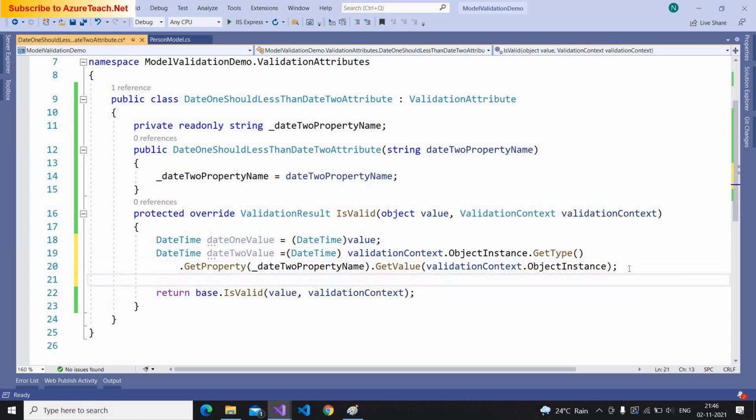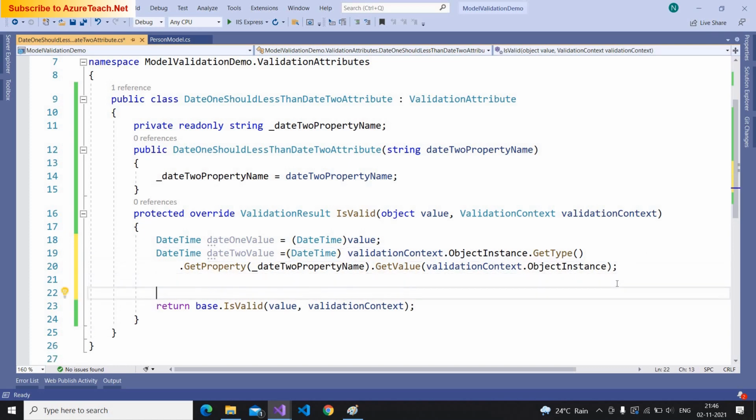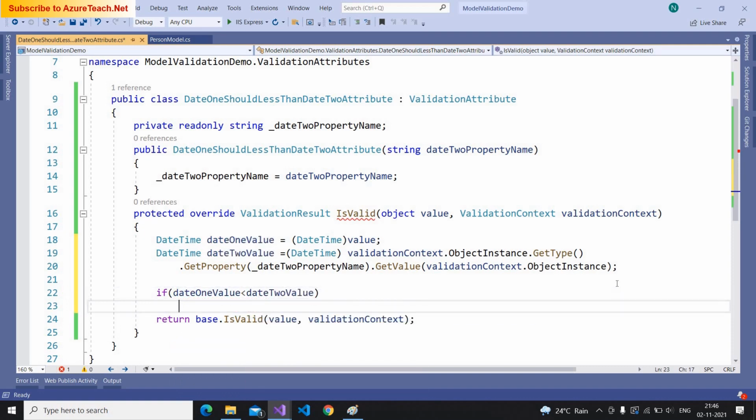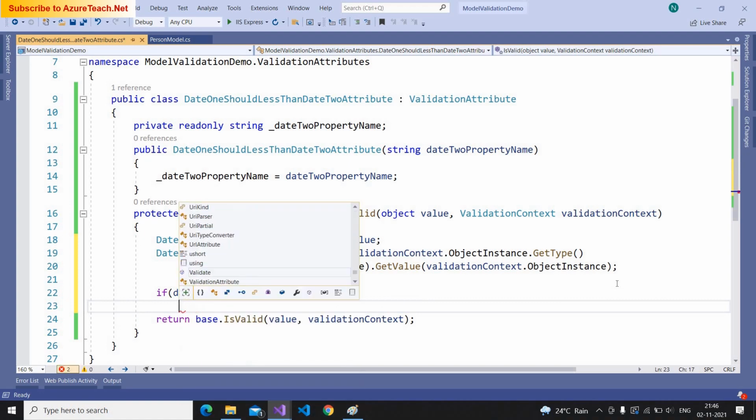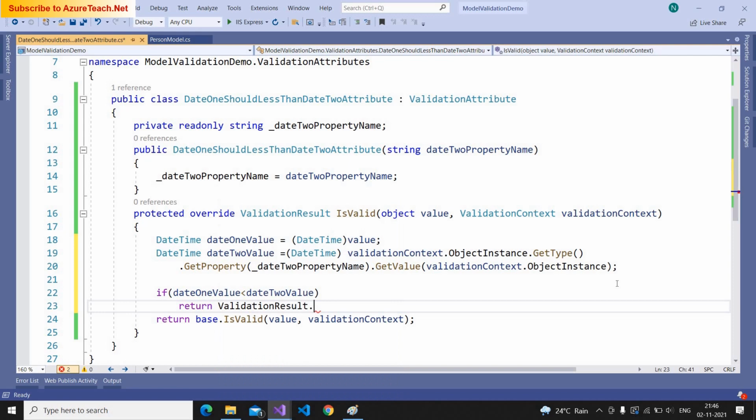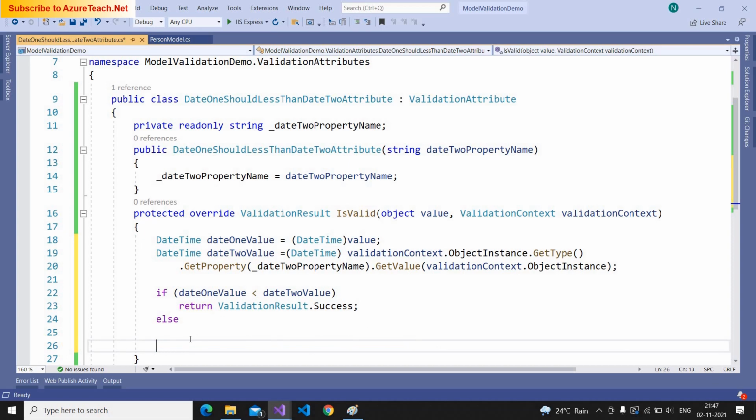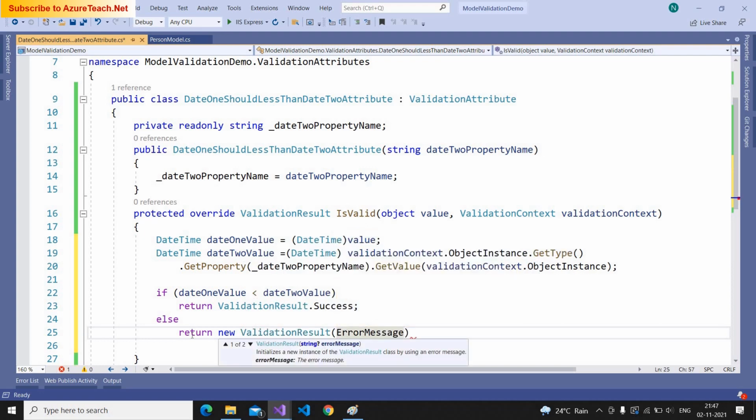And after that, we have to do our comparison. So here we have to write our logic to compare the date values. So here I'm writing if date1Value is less than date2Value, then the validation is successful. So here we are returning ValidationResult.Success. Otherwise, we are going to return failure. So here I'm writing return new ValidationResult of ErrorMessage. This ErrorMessage property is already defined inside the ValidationAttribute, so we are going to use this.